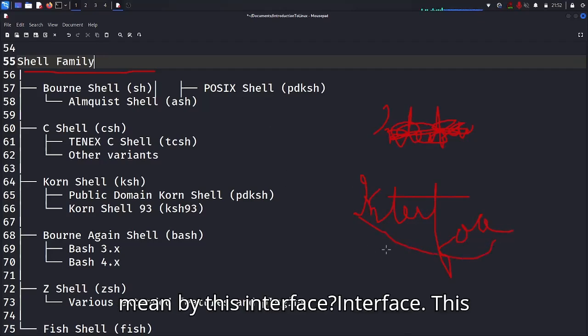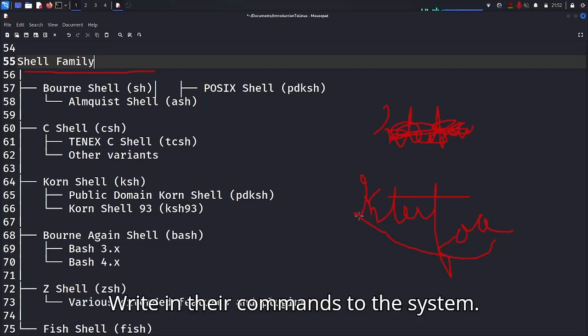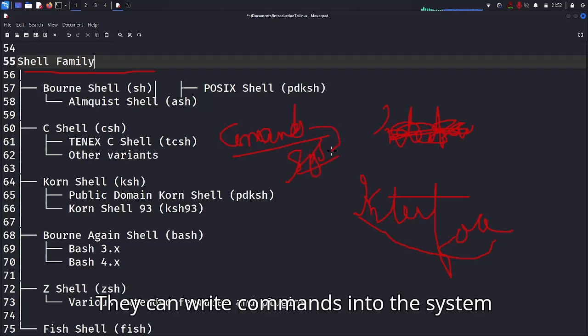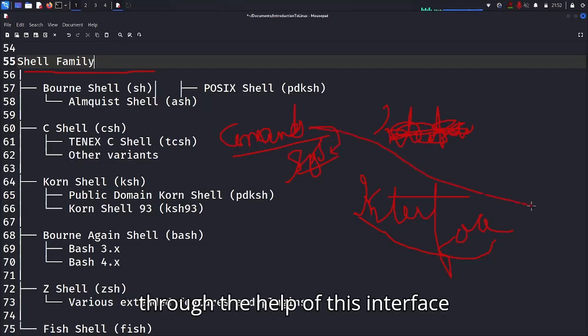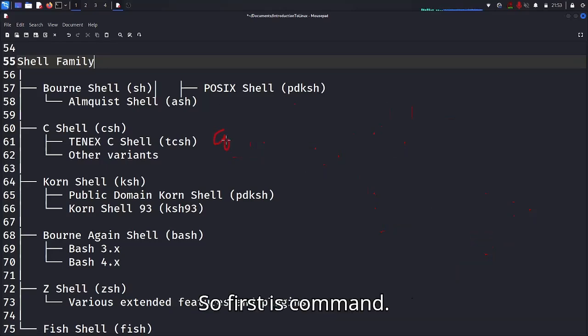Now what do you mean by this interface? This shell interface means an interface by which users can write their commands into the system, SYS for short. They can write commands into the system with the help of this interface. Let me just clear it. So first is command.